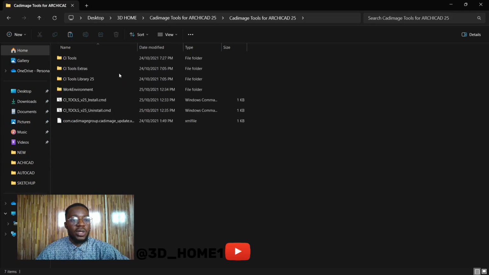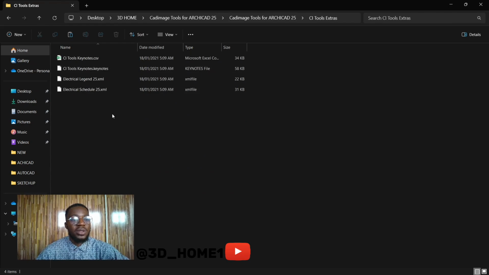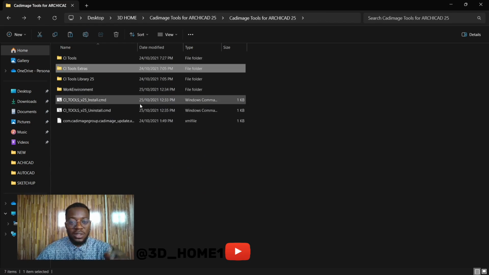If you double click, you see CI Tools, CI Tools Extra, CI Tools Library 2025, Work Environment, and CI Tools Version 25 Install. These are the things you will see inside, and each folder contains some materials. Now this is step one: download, and step two is to extract. Now let's move to step three.